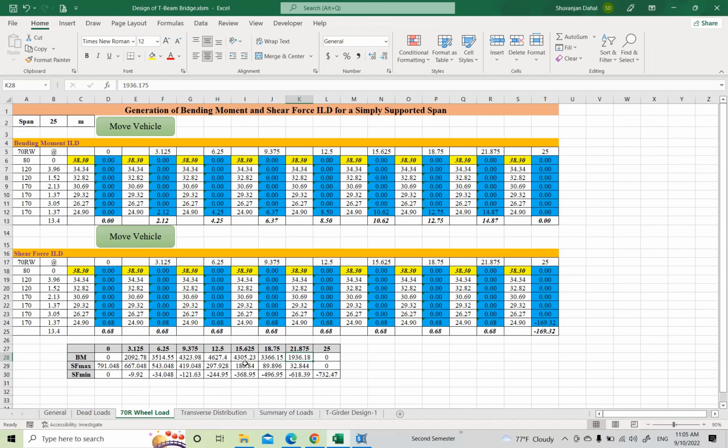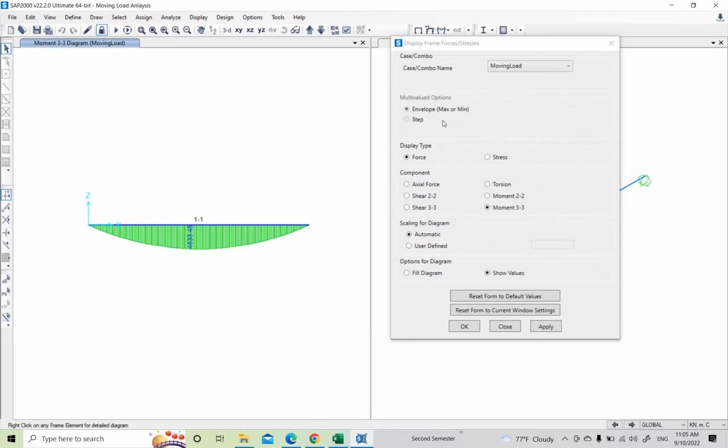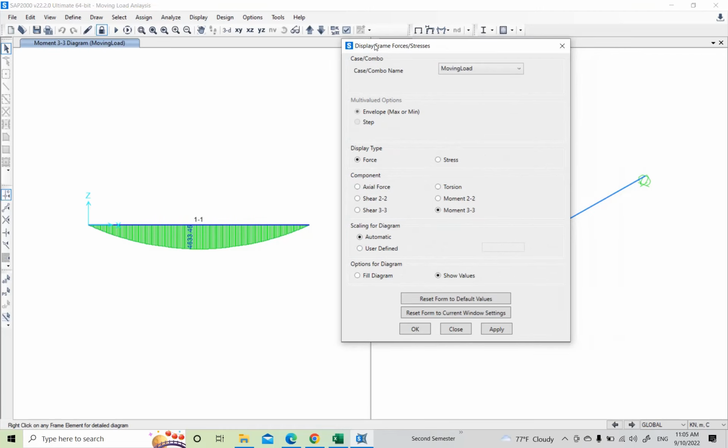Some differences may be generated when we are doing this analysis in an Excel sheet or when we are doing this in SAP 2000. You just have to make sure that whatever you have done while coding in Excel sheet is correct, and also what you are doing in SAP 2000 is correct. So this is the way to check for the bending moment and shear forces by performing the moving load analysis.